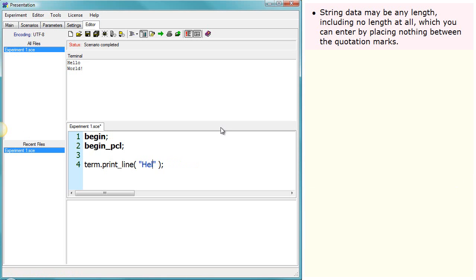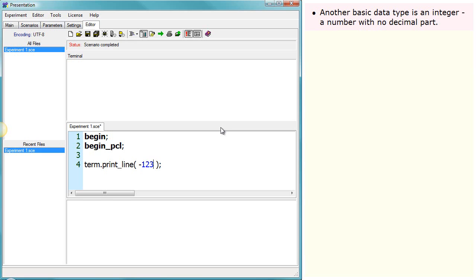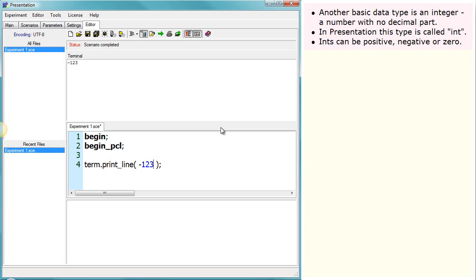String data may be any length, including no length at all, which you can enter by placing nothing between the quotation marks. This still creates a valid string value, one with no characters in it, which we call an empty string. Another basic type is an integer, a number with no decimal part. In Presentation, this type is called int. Ints can be positive, negative, or zero.